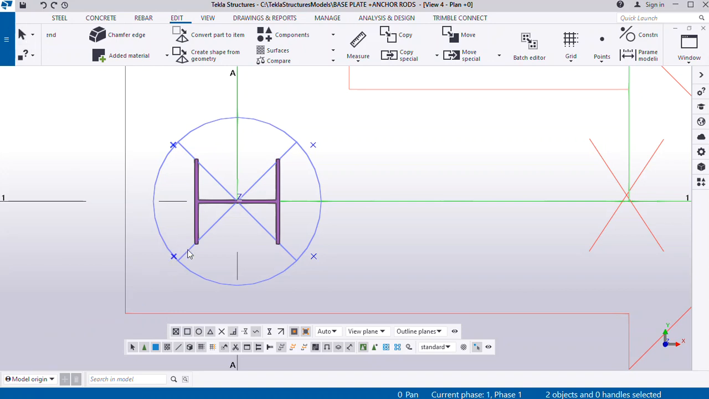So now, after forming our points, the next thing we do is create our base plate.